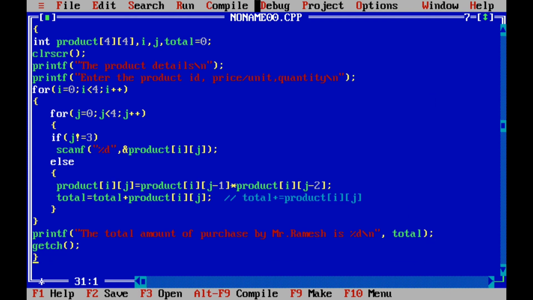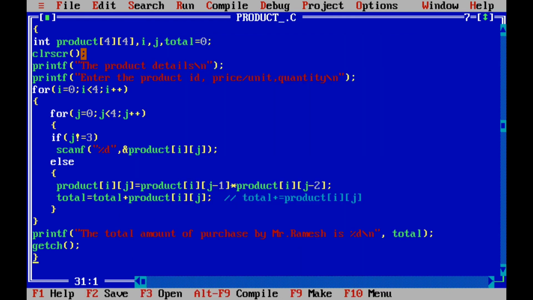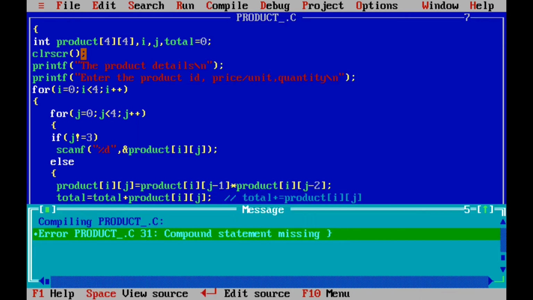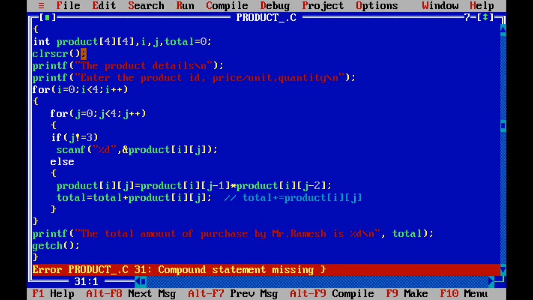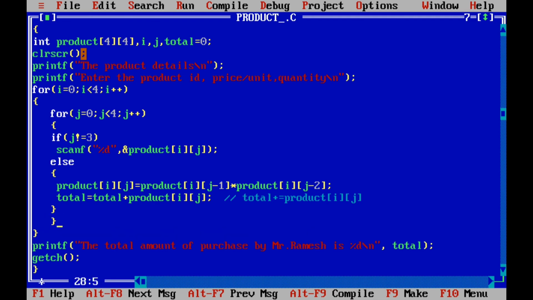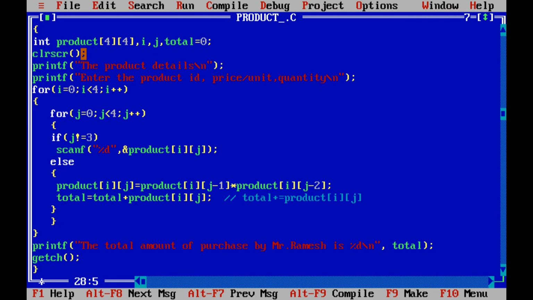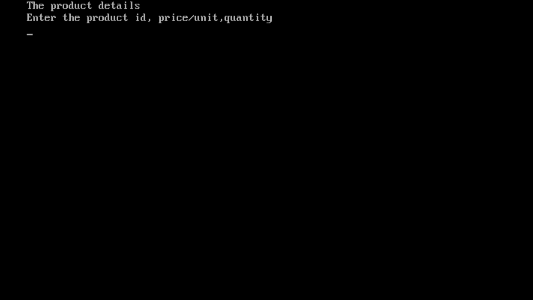So after doing these things, you have to save your program. I'm going to save my program as product underscore new dot c. Okay. So then I'm going to compile my program. Yes, compound statement is missing. Where is it missing? Actually, I haven't closed the inner for loop, right? So I have to close it here. Then compile your program. No errors, and then run my program.